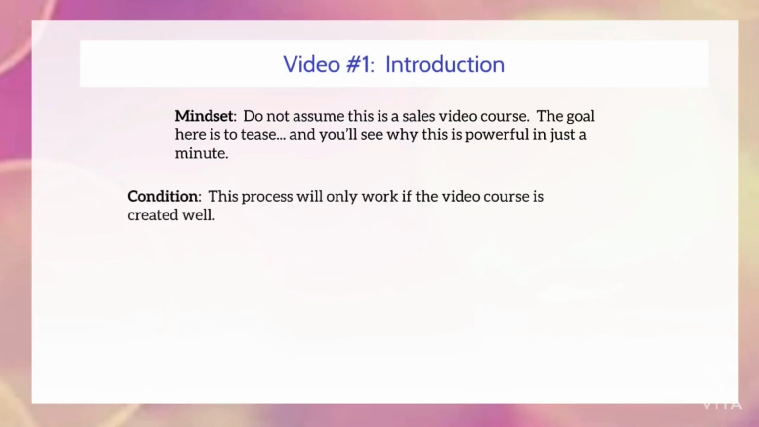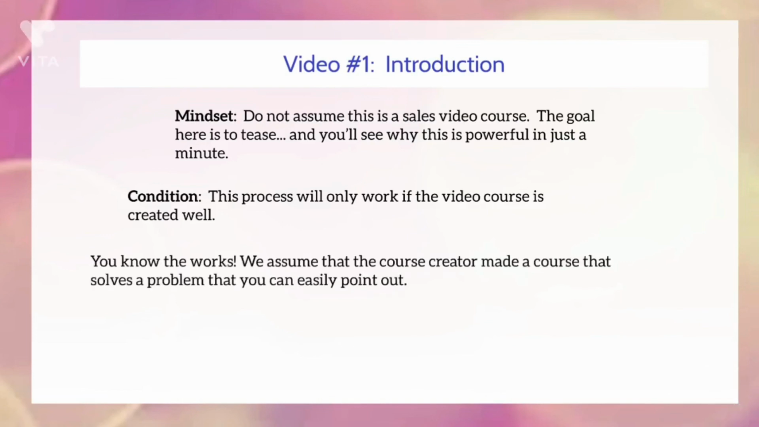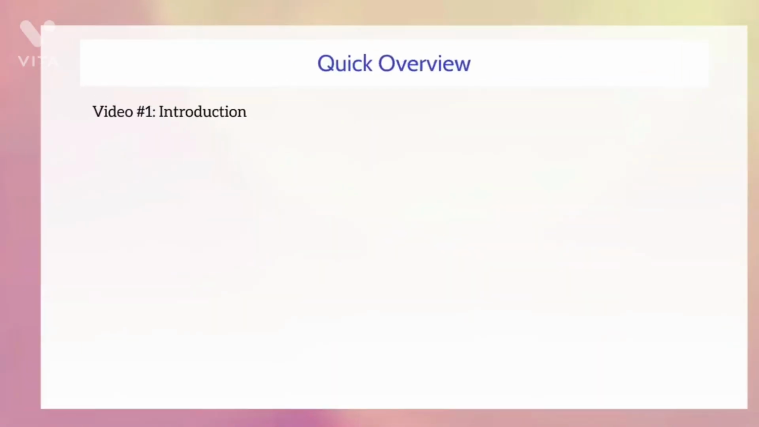Now, the condition, of course, is this process will really only work if the video course is created well. That means there's an introduction, there's a step-by-step process on solving a specific problem. And you'll see in just a minute what to look out for in the video course. So in other words, we assume that the course creator made a course that solves a problem that you can easily point out. All right, so let's jump ahead to the quick overview.